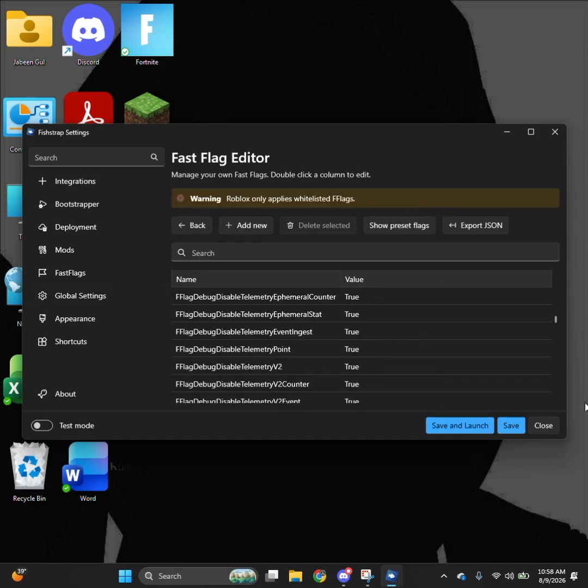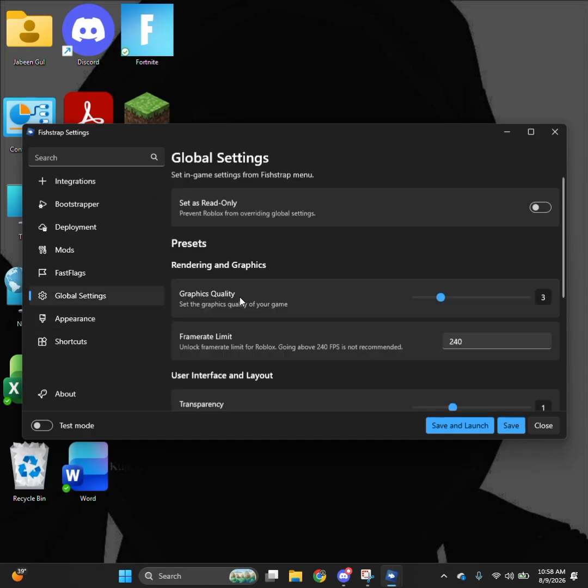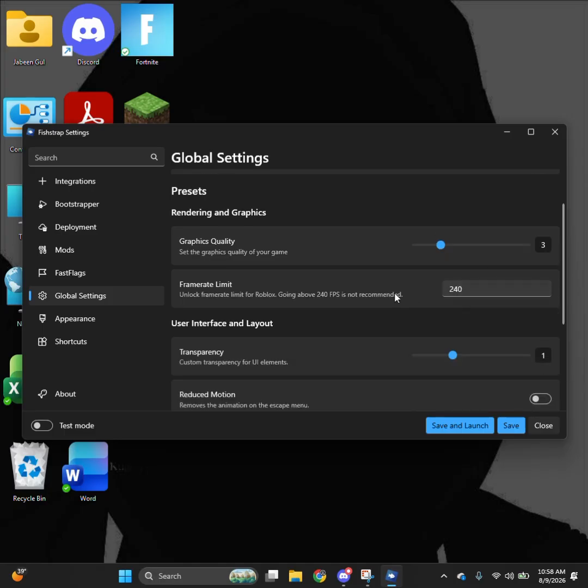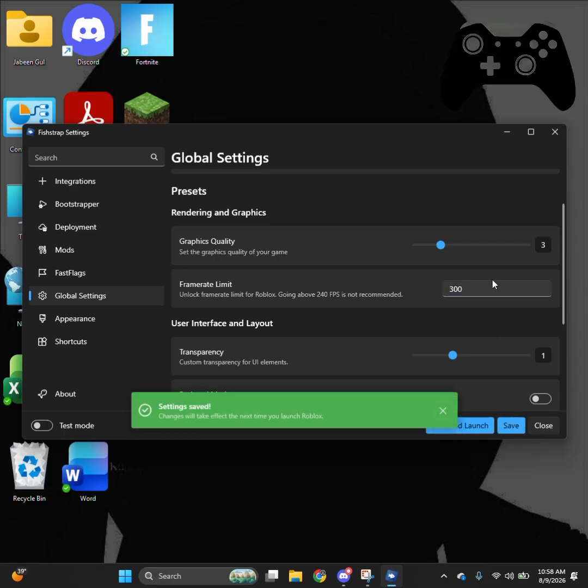So once you have done that, you're gonna go to global settings and make your graphics 3. Then your frame rate limit, do not make it higher than 240, because just don't. Do not make it higher than 999. Do not keep it random so you can get your own FPS. Do not make it higher than 300. 300 is the max. It's not the max, but your game will lag.